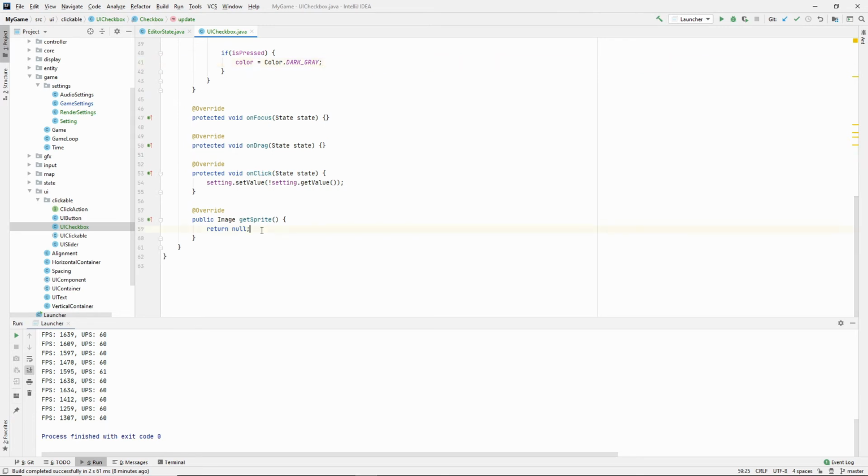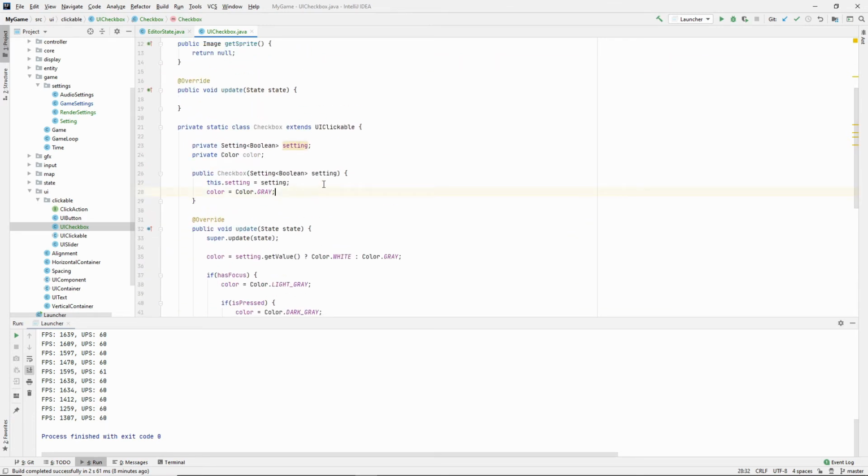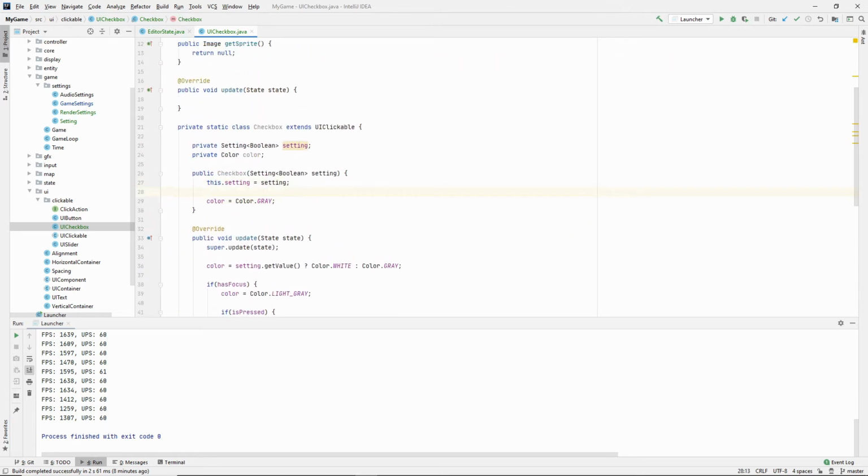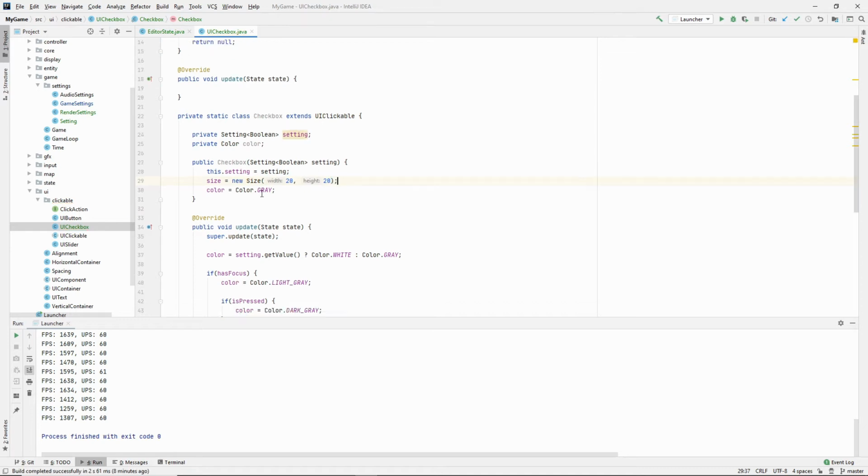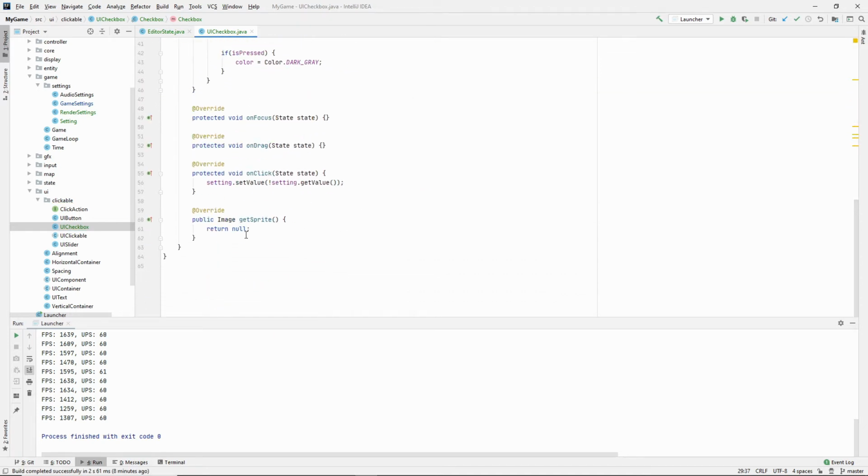All right, and now we need a sprite. So we're gonna need to set the size. So let's say that size is equal to a new size, and I think that 20 by 20 will be good, maybe? We can see and change that later. Now we need to make the sprite. So you've all done this before. Let's create ourselves a sprite.